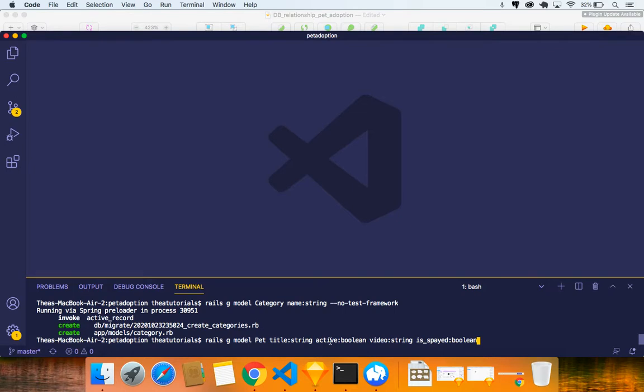Is spade is yes or no. Spade means whether the dog is fixed or not. Okay, meaning like the dog cannot reproduce. If it's spade, that means the dog cannot reproduce. Okay, they can't reproduce anymore, and so it's going to be either true or false.